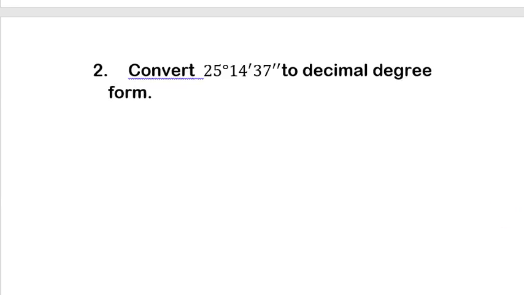So let's do an example with that. We're going to convert 25 degrees, 14 minutes, and 37 seconds into decimal degree form. So in your calculator, you're going to type 25. Then you're going to hit second apps and choose the degree symbol. Then you're going to type 14, hit second apps and choose the minute symbol. Then type in 37 and this time hit alpha plus and get your seconds symbol. And once you do that, just hit enter and you should get 25.24 degrees. It's pretty easy once you know where everything is located.